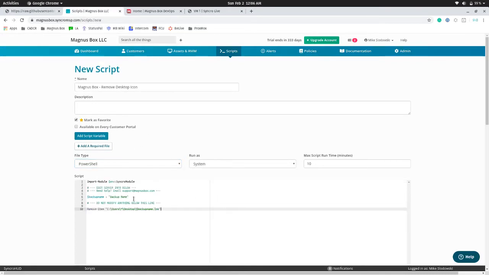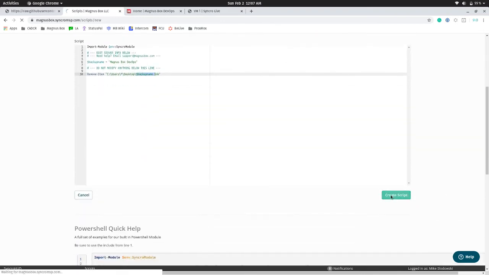into here. So we only have one variable that we need to modify for this script, and this is the name of your backup software. So for my video here, mine is Magnus Box DevOps. And what we're doing is we're basically running Remove-Item, and then we have a wildcard here to cover all user accounts on this device or any device that we run the script on. And we're basically removing that desktop icon here, which goes back to this variable.